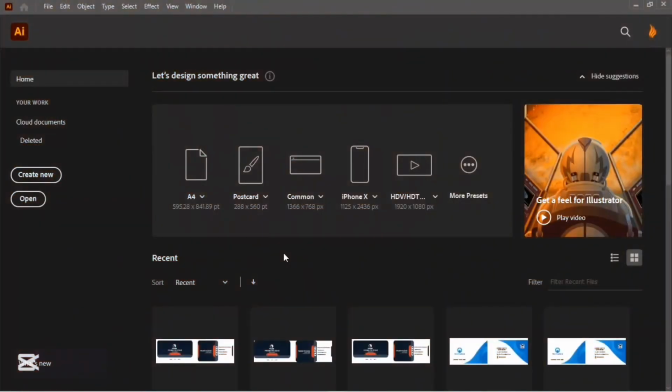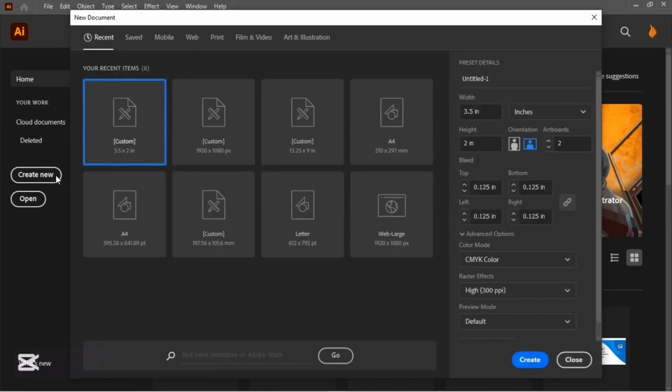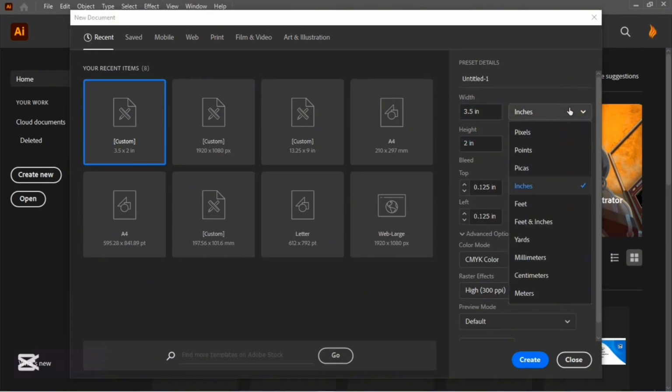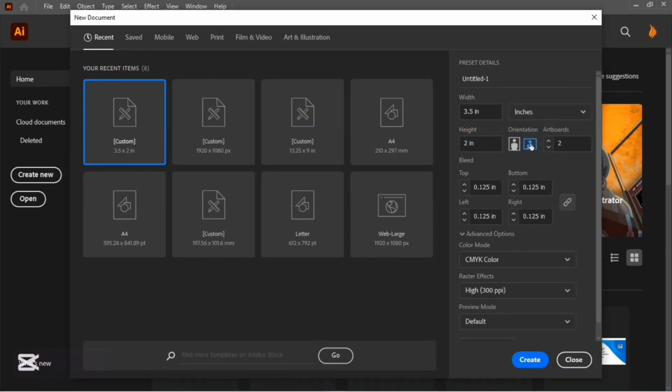First of all, we have to know the perfect size of a business card. The perfect size of a business card is 3.5 inch for width and 2 inch for height. So after clicking on the create new button, you will find this kind of panel where you can put the size inside. Now go to the precise details and put the amount for width 3.5 inch and height 2 inch. And you can also change the unit from the unit panel. For the orientation, keep it landscape.